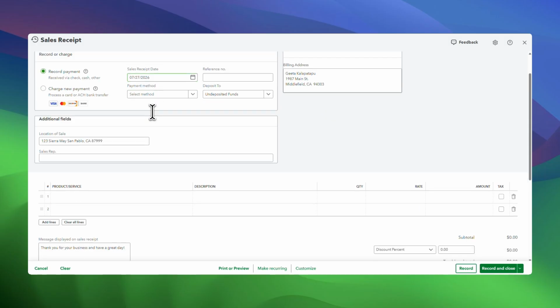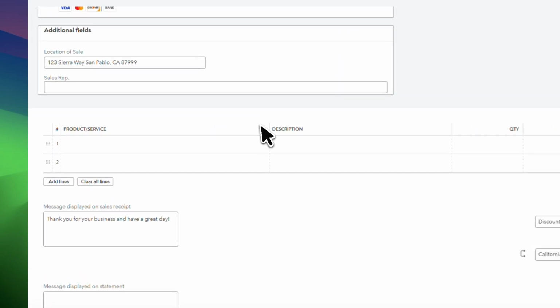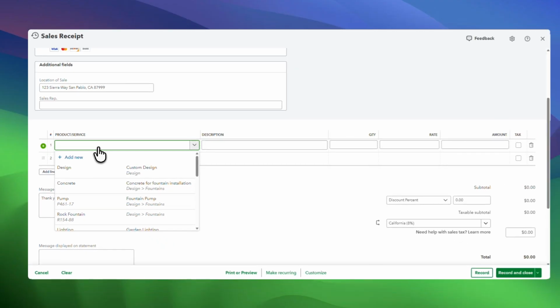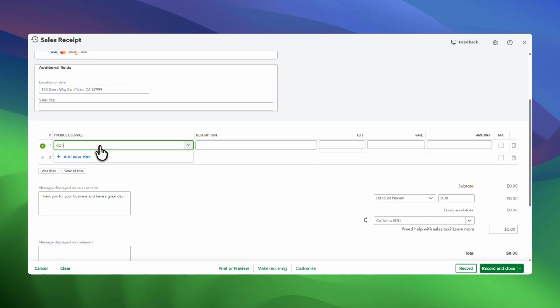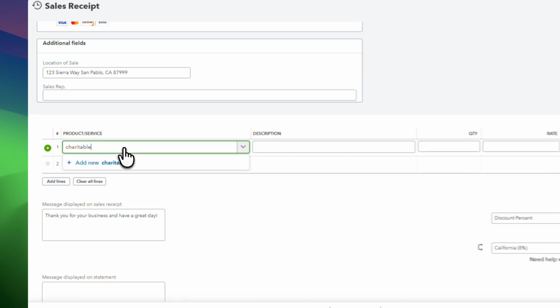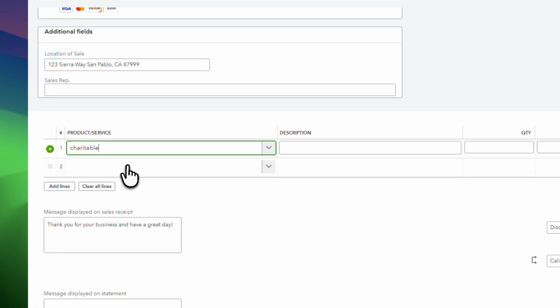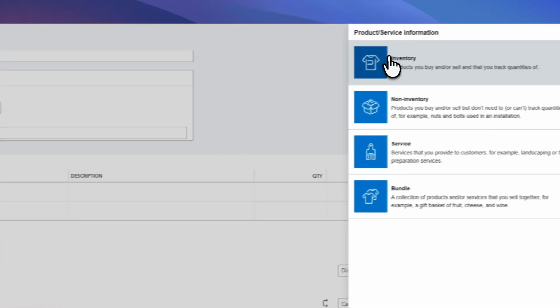After that, move to the Product or Service field and select the item you use for donations, such as donation or charitable contributions. If you don't already have an item set up for this, create one as a non-inventory item and link it to the appropriate revenue or non-profit income account. This helps make sure the donation is classified correctly in your books and appears properly on your reports.